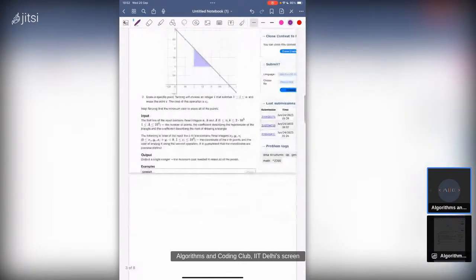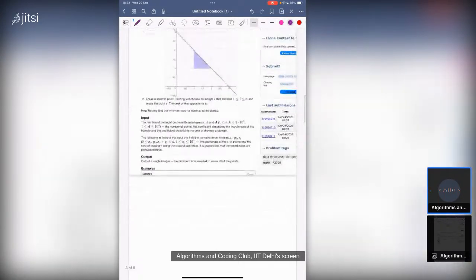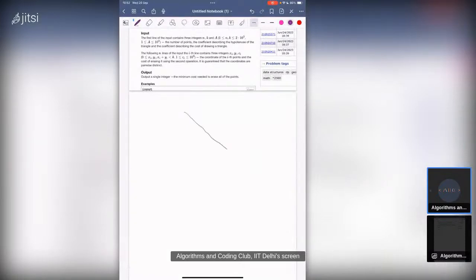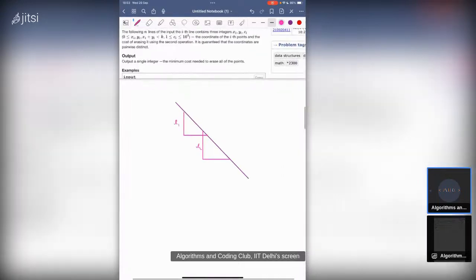So I'll continue now. There are mainly two observations in this problem. First, let's assume that this is the line. Then if we make a triangle like this of length L1 and we make another triangle like this of length L2, then if they intersect, it is not optimal to erase points like this.